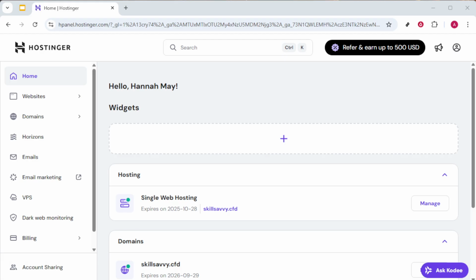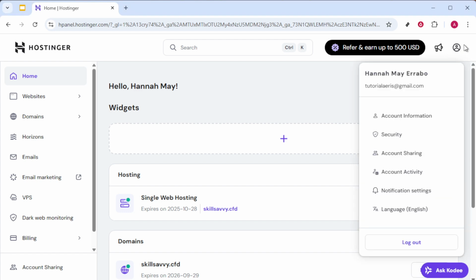First off, you'll need to head over to the Hostinger website. You can do this by opening your web browser and typing in Hostinger or simply searching for it if you're not sure of the exact address. Once there, log into your account using your credentials. This is your main hub for managing domains and emails, so make sure you're comfortable navigating through it.